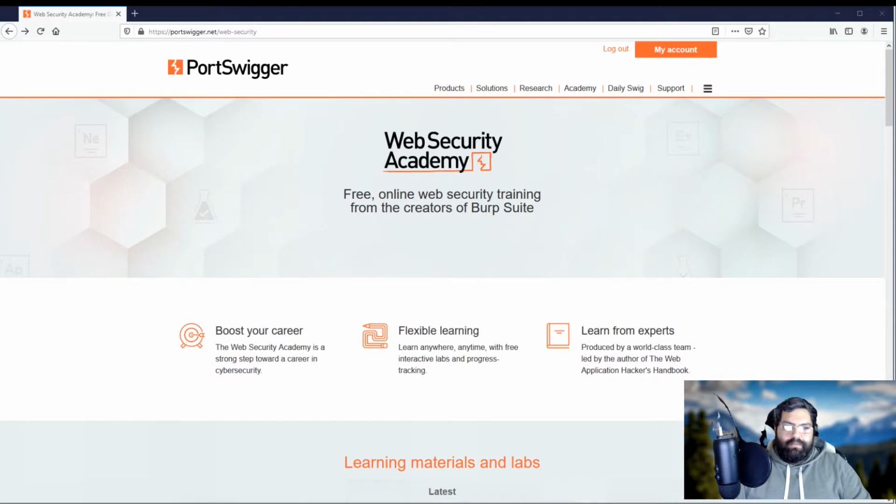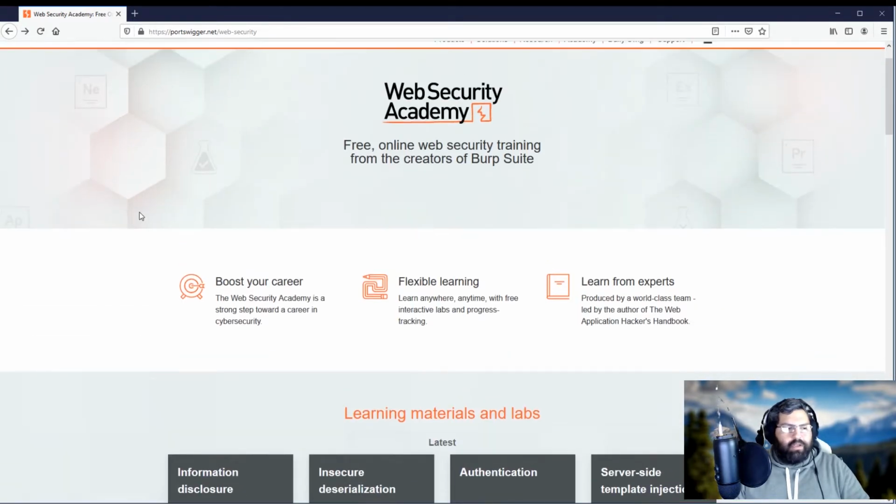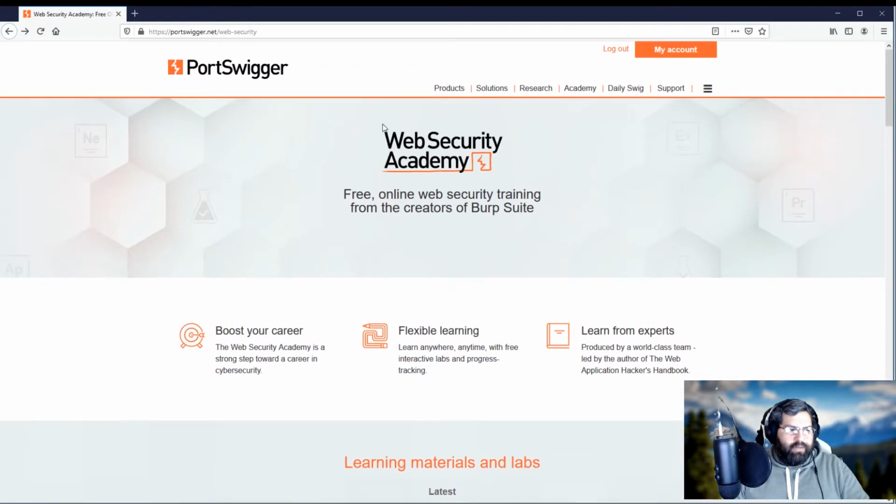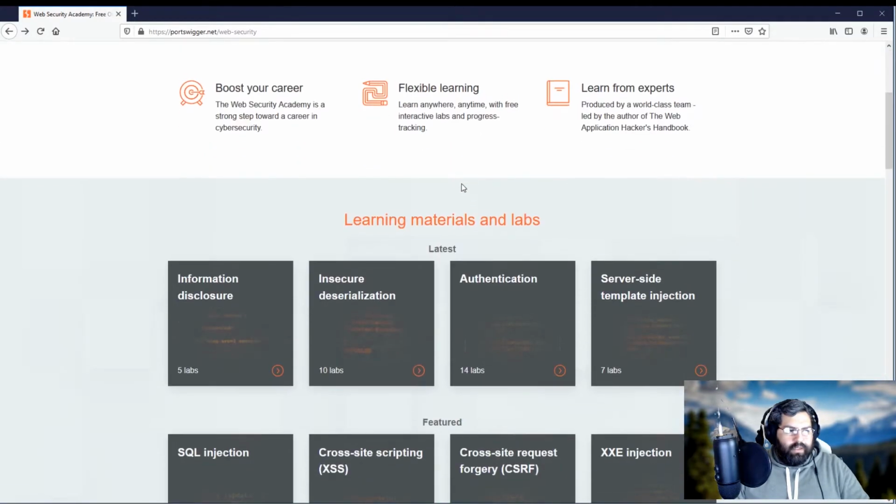Let's take a look. Okay, so today we're going to be following along with the labs on Portswigger's Web Security Academy. If you haven't signed up yet, make sure to do that. It's a great resource. It's absolutely free, no cost, and it includes labs for you to follow along with. It's a great learning resource. So let's start there. Web Security Academy. Go ahead and log in. Create an account, log in.